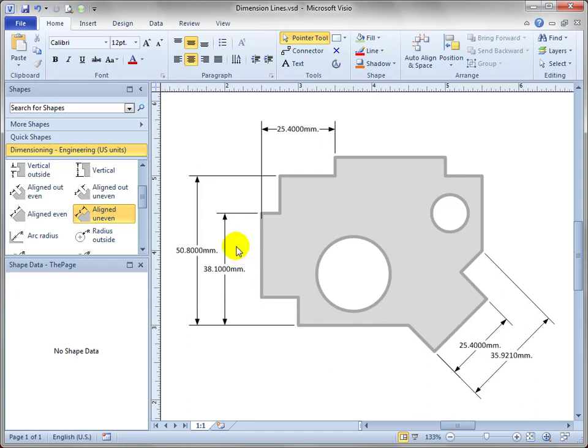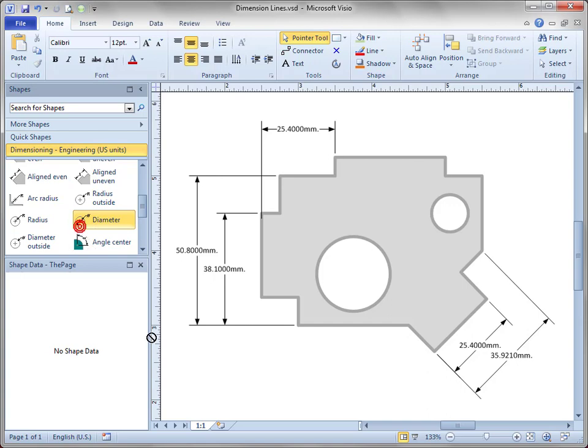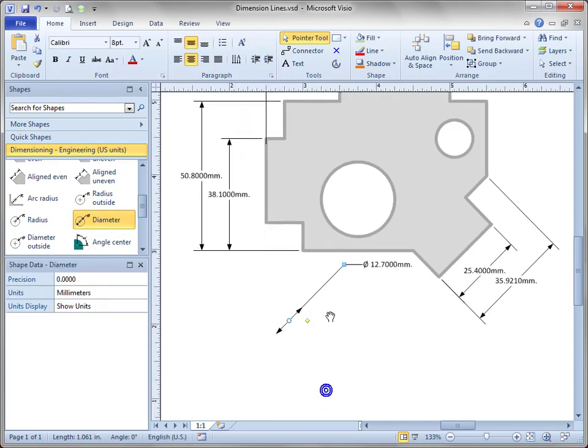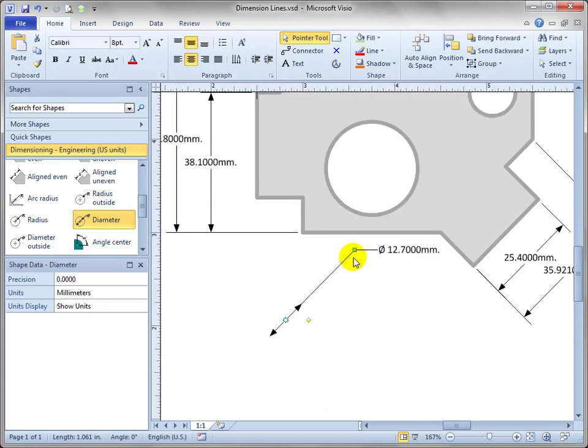You might be interested in some of the radial ones, like, let's see, showing an angle and showing radius and diameters of circles. And you can see here we've got an arc radius. Let's actually do a diameter. This is a nice shape. Let's go down here in the space just to show you how it works.